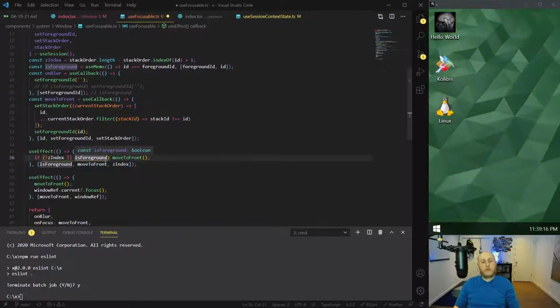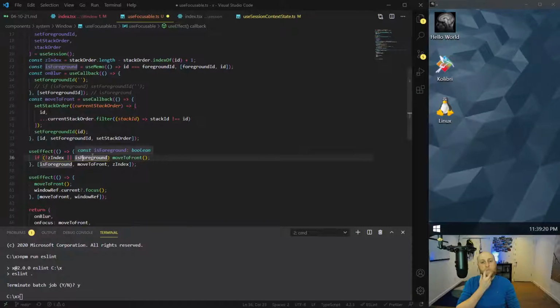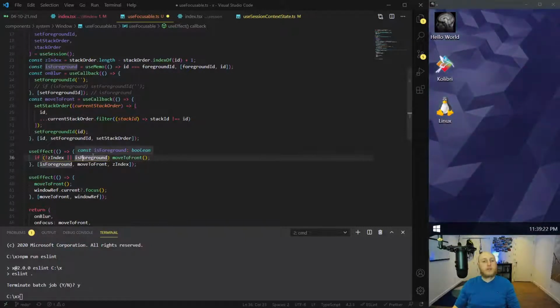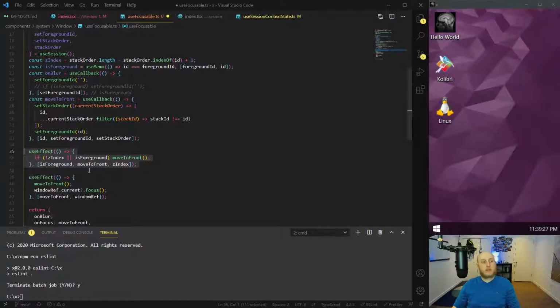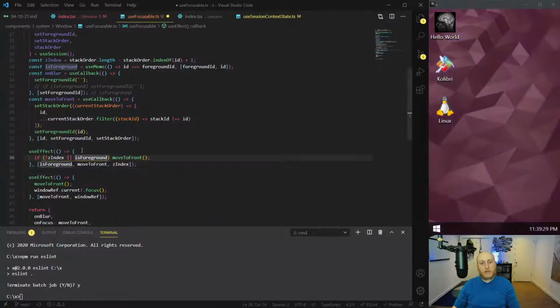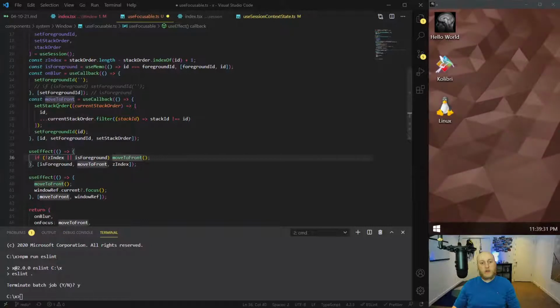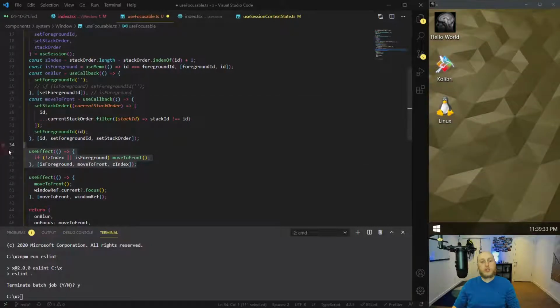So if it's foreground, is foreground moved to front? Oh, okay. So that's when we do set foreground ID. This is the thing that actually moves it in the stack order. So if we set foreground ID as the new ID, okay, move it up in the stack order. That's what this thing is watching for.